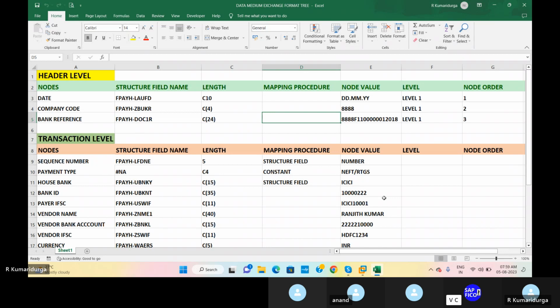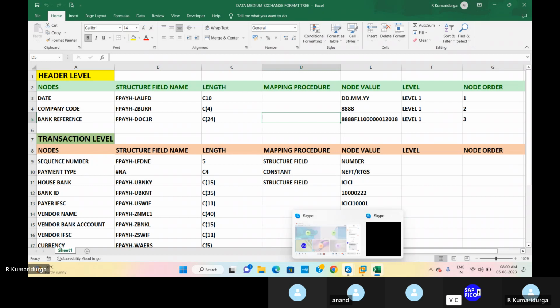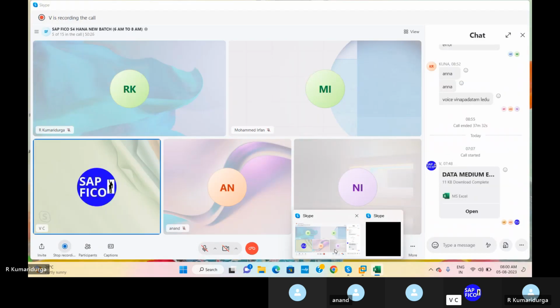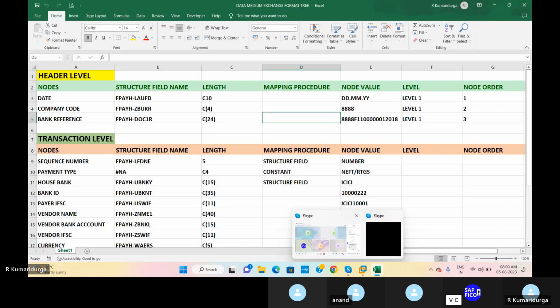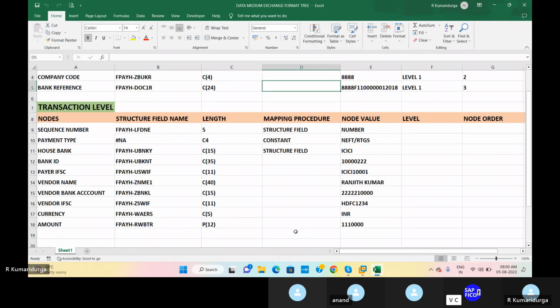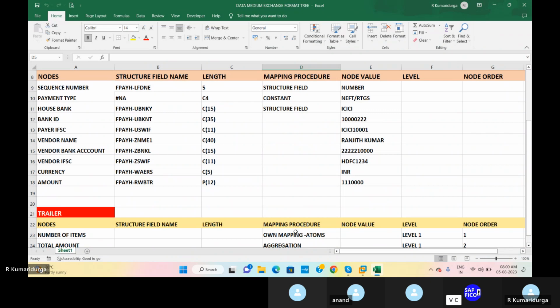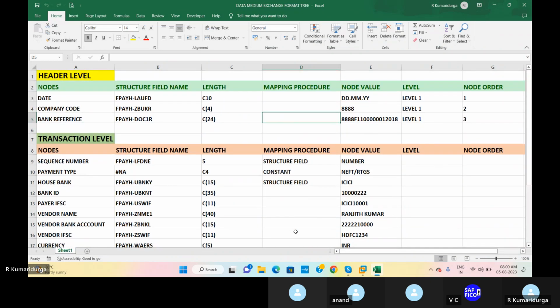At the same time, what are the node values that you have? Is it related to the number? Is it related to the NEFT? Is it related to the banks? Is it related to the numbers? Is it related to the VARCHAR? And what is the data type? There will be data types, all of you. The data type should be there for the particular data nodes, mapping processes, levels and node numbers. Whatever things you have, you can have a number of things in your data medium exchange file based on the requirement.